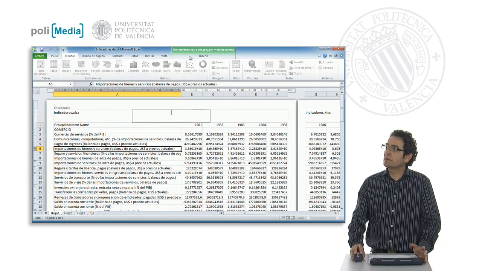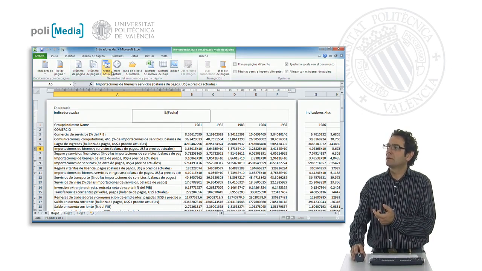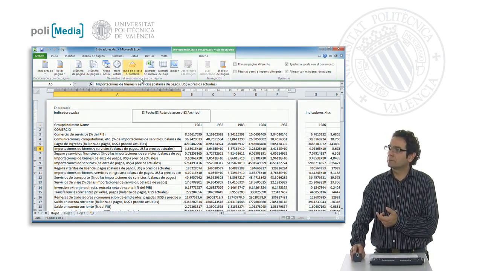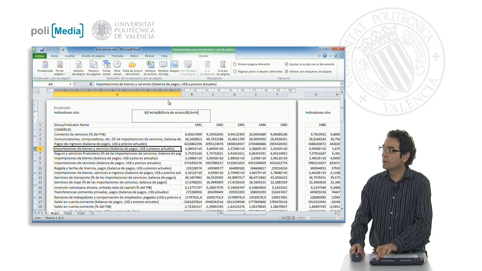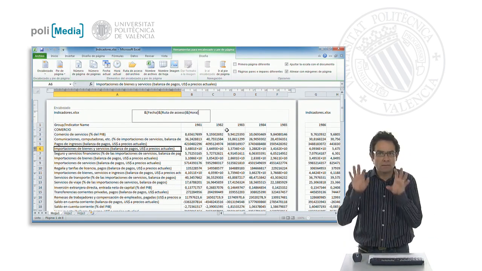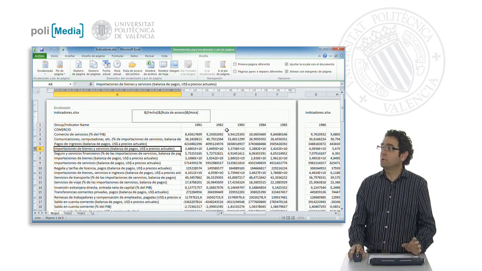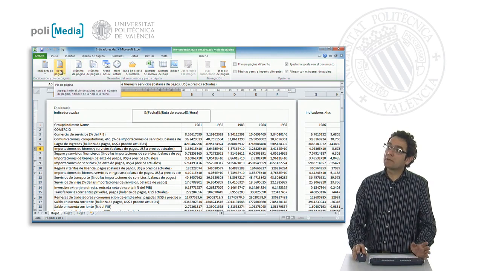So what other things could we include? We might add many more elements. For example, we could put the date and time that we have made or printed out this document. Well, we could also activate the footer.